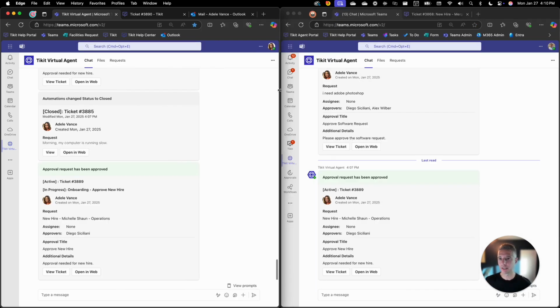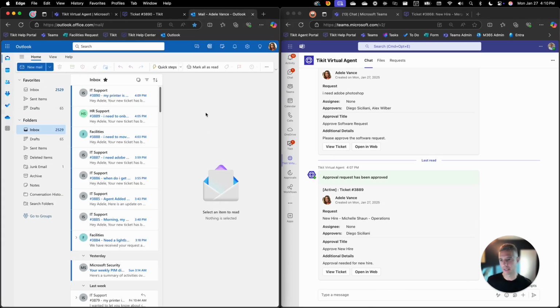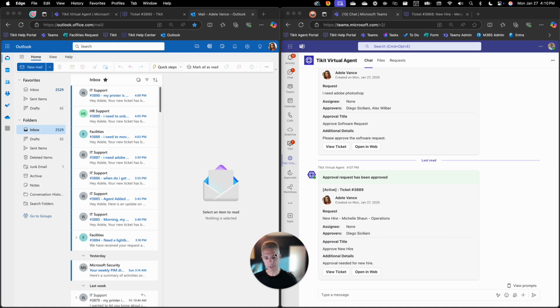The other channel that an end user can interact with is email. So a couple of things I'd like to highlight here. The first is, you notice here as I've been creating tickets, Adele has been receiving emails for the tickets we've created. Now, you can choose to turn on these notifications for email. You can turn them off. This is just for demo purposes.